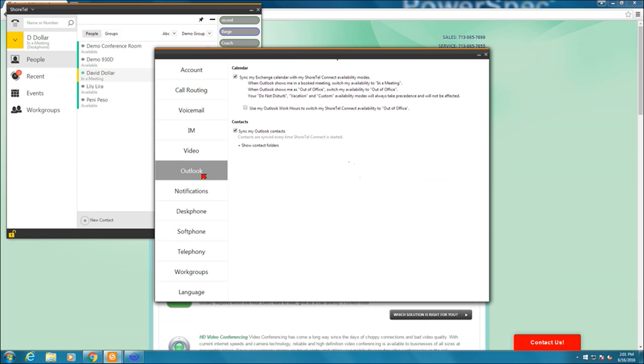Outlook. This is the actual Outlook integration. This is where I can check or uncheck whether I want the ShoreTel Connect client to sync with my Exchange calendar to automatically put me in a meeting, out of office, do not disturb, any of those modes when an event hits on my Outlook calendar. I can also use my Outlook work hours to switch my ShoreTel Connect ability to out of office. That's, again, a check or uncheck.